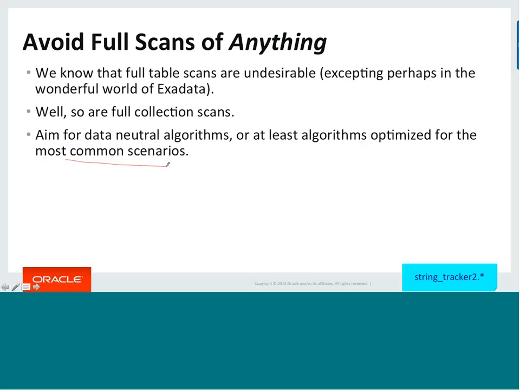So when you're doing testing, when you're doing performance analysis, when you're designing your algorithms, think about the range of different kinds of data scenarios you're going to face and try to aim for the most data neutral algorithm possible. What does that have to do with all of this? Well, let's take a look.